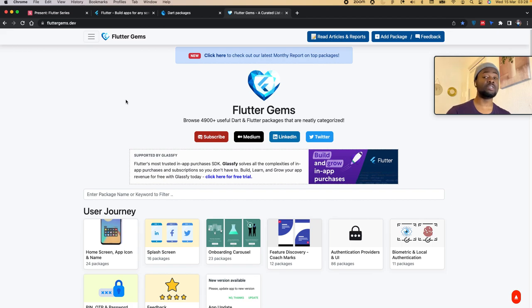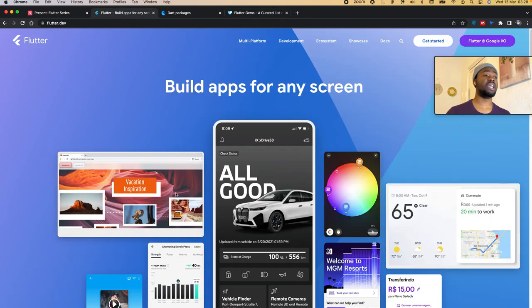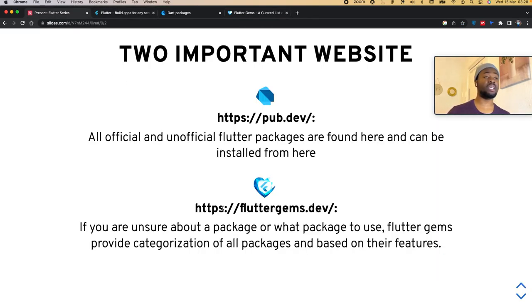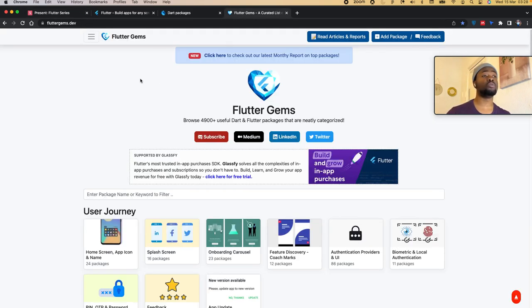Flutter Gems is not pub.dev, but it actually helps you know what is on pub.dev. So what I've explained here is that if you're unsure about the package or what package to use, Flutter Gems provides categorization of all packages based on their features. Take for instance, you're trying to do a slider, or you're trying to make an authentication or something, and you need a package. Let me explain what a package is.